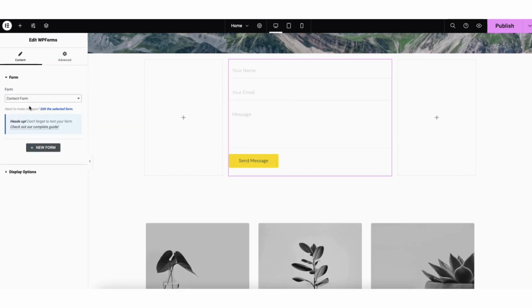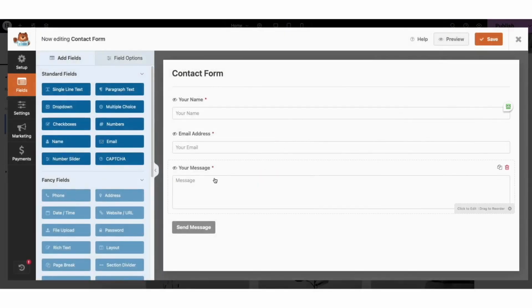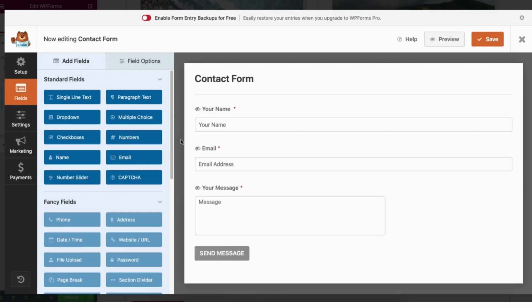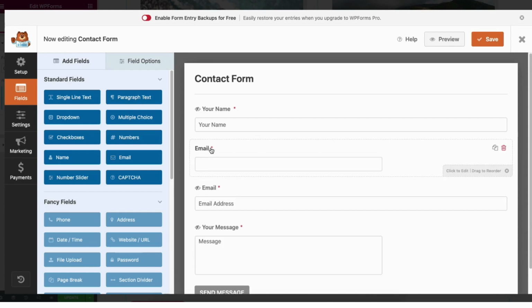If you want to make edits to the form, click Edit the selected form. You can click Create a New Form if you want to create a new form. I'm going to click Edit the selected form. It's now going to bring up the builder for the Contact Us form. You can hover over an area to delete it or duplicate it. You can click an area and drag it to wherever you'd like it. If you want to add something, you can drag it over from the side.